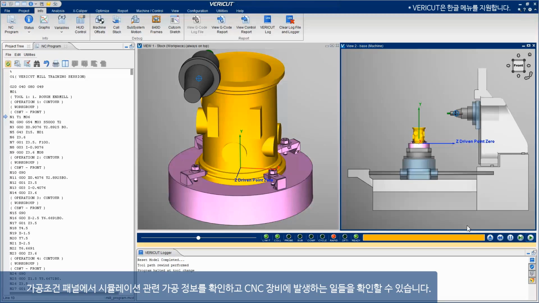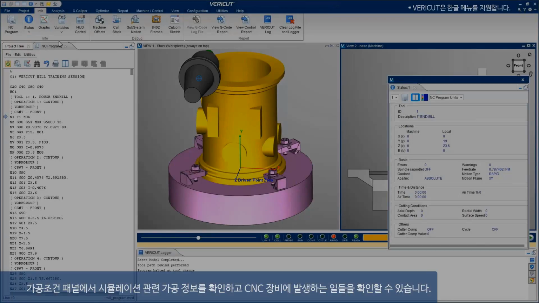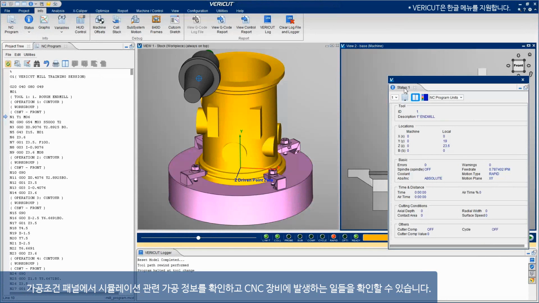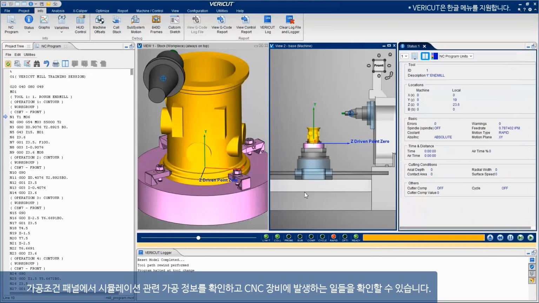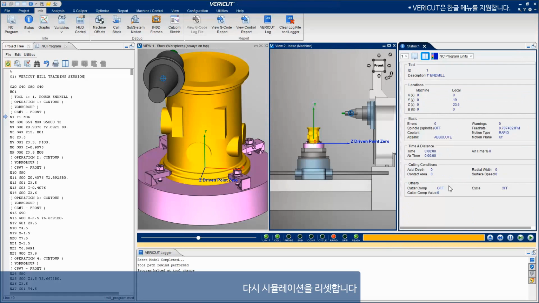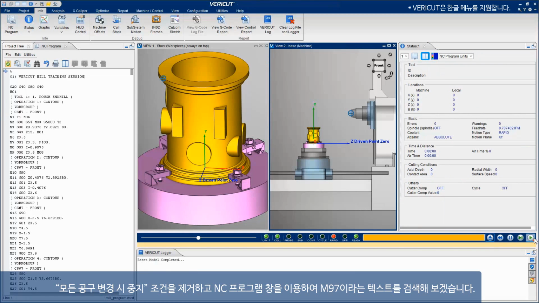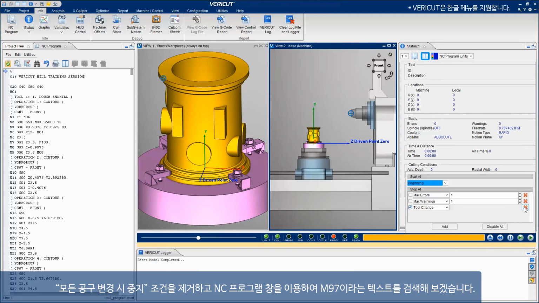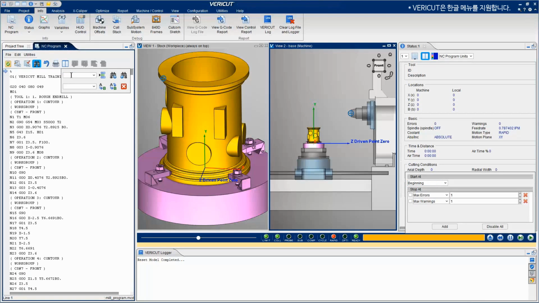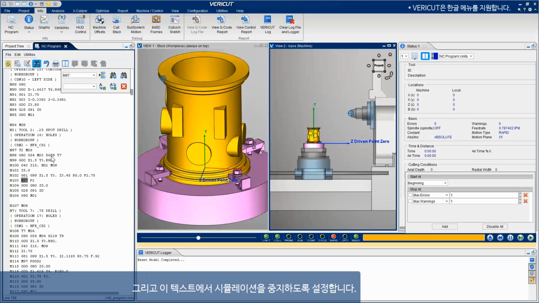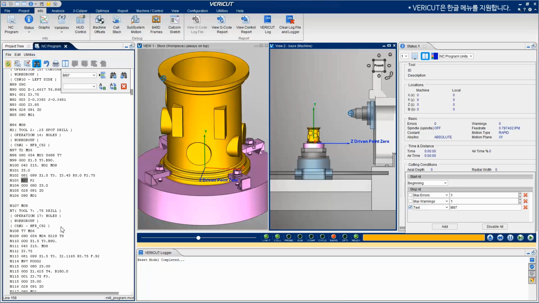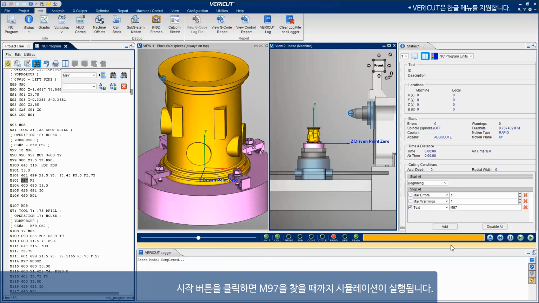The status panel, which is configurable, provides status information about the simulation and what would be occurring on the CNC machine. Let's reset the simulation, remove the stop at every tool change, and use the NC program window to search for specific text, N97. Then set the simulation to stop at that text. We click the play button, and the simulation will run until an N97 is found.